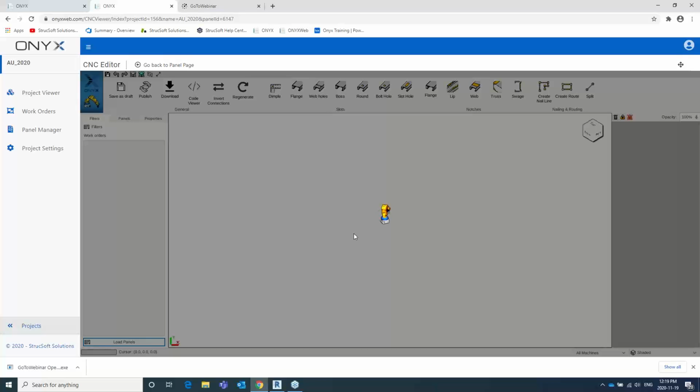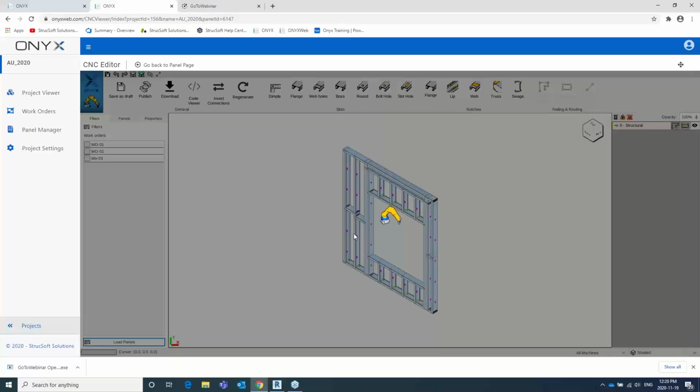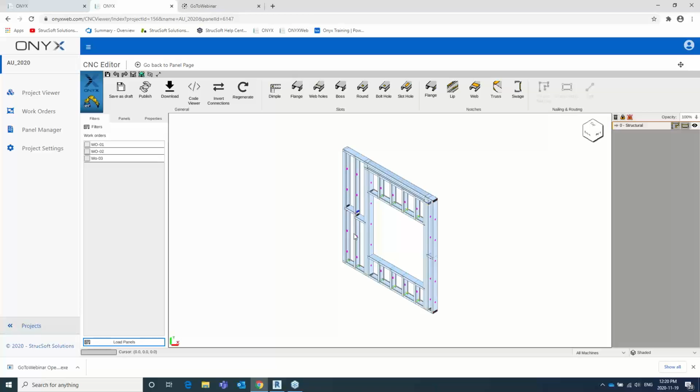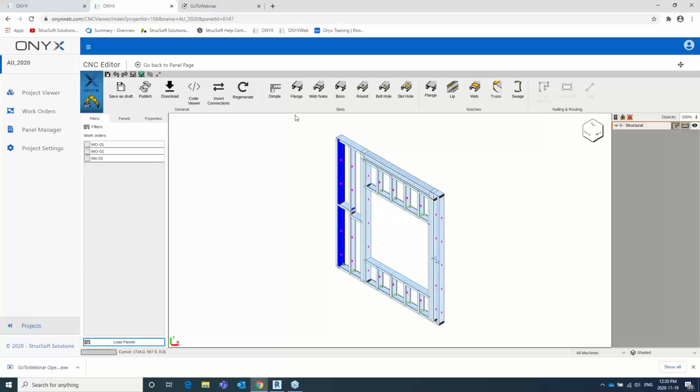Inside of the editor, again, we're going to get our panel specifically in a 3D model. Depending on the CNC machine settings that you've assigned to your members, you're going to have different operations available to you. At the top, you can already see we've separated this into a few different sections: slots, notches, nailing, and routing. Depending on the machine that you've picked, some of these may be grayed out and not available. Right now we're dealing with a Howick CNC setting.